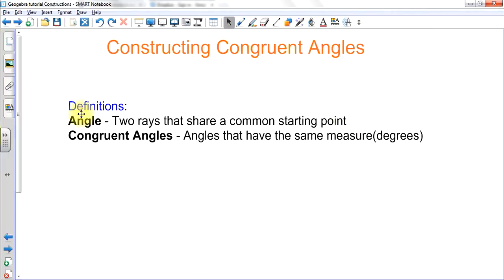So when we construct this in Geogebra, we're actually going to use this definition literally. We're going to construct two rays, and they're going to share a common starting point. That will be our angle. And then we're going to construct the congruent angle, and congruent angles are defined as angles that have the same measure, which is the degrees. So the degrees you hear, a 90-degree angle, that's all that is, the relationship between the two rays, and I'll show you that with Geogebra here. Okay, so let's go ahead and pull up Geogebra.